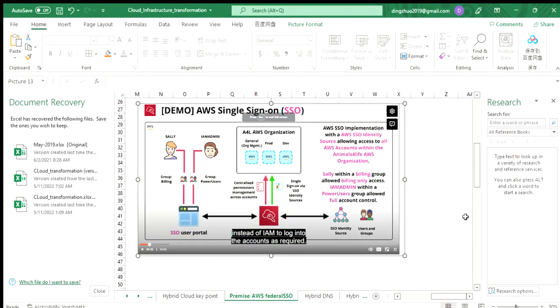Federated single sign-on is very important. It builds up the security foundation for user management and also for application access. We're going to talk about more detail in later chapters.